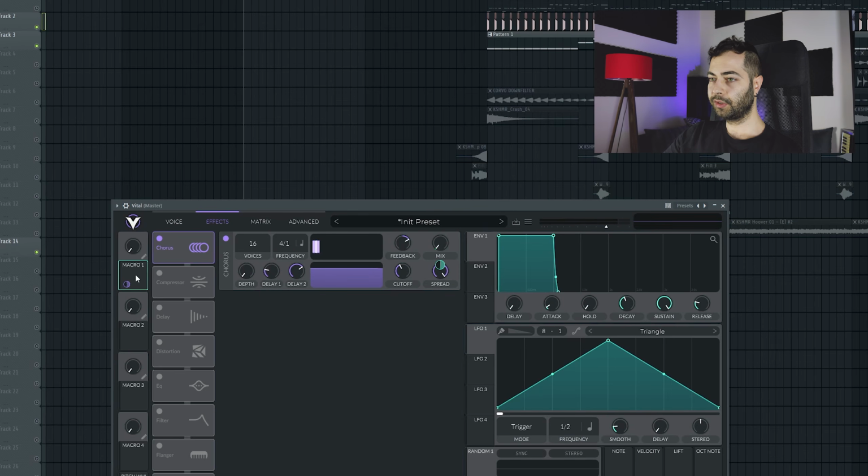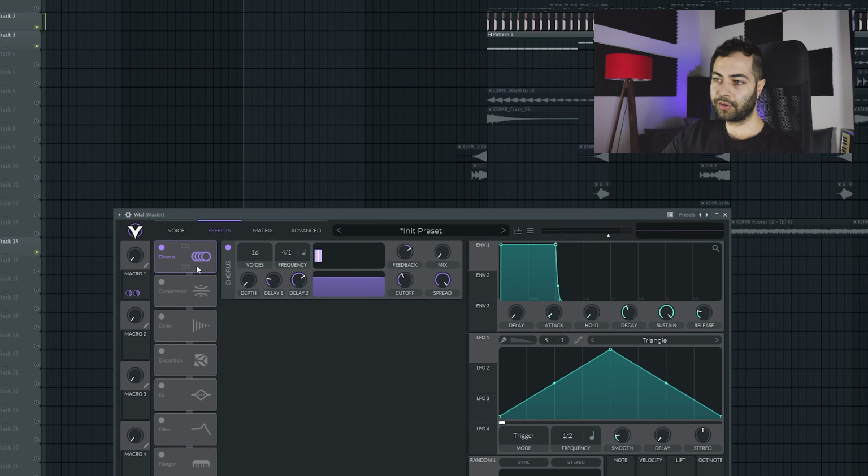And I'm gonna put the same macro to the depth, and I don't want to go crazy, but you can always go experimental with it. So when I just turn this macro on, it's gonna affect both mix and depth. Okay, maybe a little bit more depth and mix.